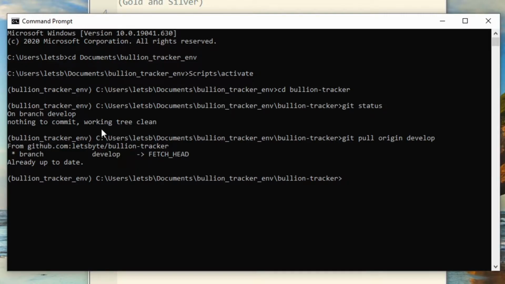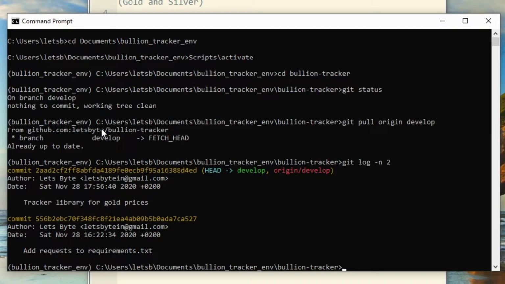So I want to do a git log to see the latest commit, and the latest commit is the tracker library for gold prices. Now, if you recall, this is where we left off in the first video, where we created the Python library and then we committed it with this message. So we are now ready to continue from that point. So the first thing I'm going to do is create a branch called database.